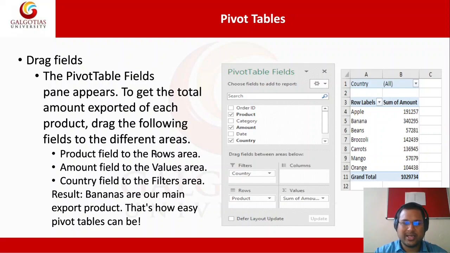So again, let me tell you what you do. First, bring this product to rows, because we need the product list. Then our output is the sum of the amount, right? So we bring this amount to values. Then we need country wise or total wise, right? So that we can filter. So when you do this and look at these results, you will get to know that bananas are the main product that you are exporting.